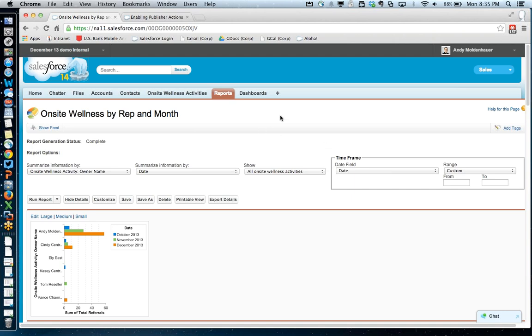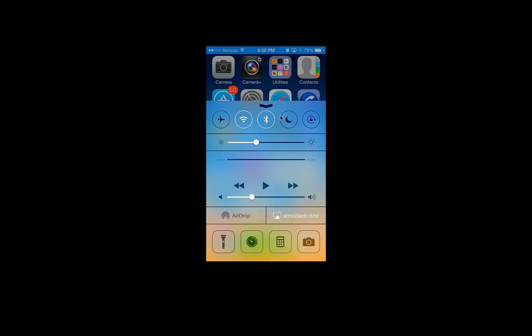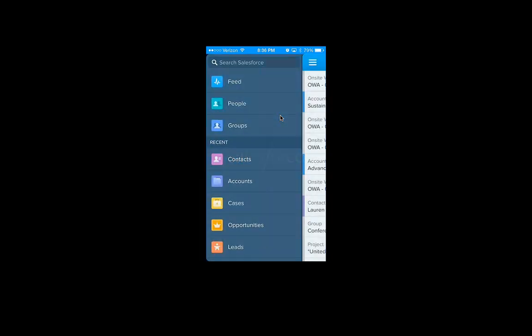Now what I want to show you though is how do I take care of this on my mobile device. So I'm going to quickly go in and share my iPhone, and I'm going to do that like this. There you go. And you should be able to see my screen. Now on the iPhone, I have an app in the lower left corner there called Salesforce One. That's our mobile application, and it's free. Everybody gets it, and you have access to all the same data.